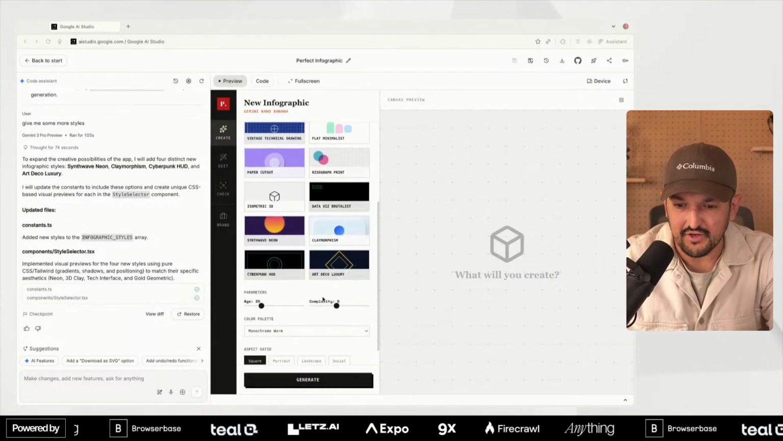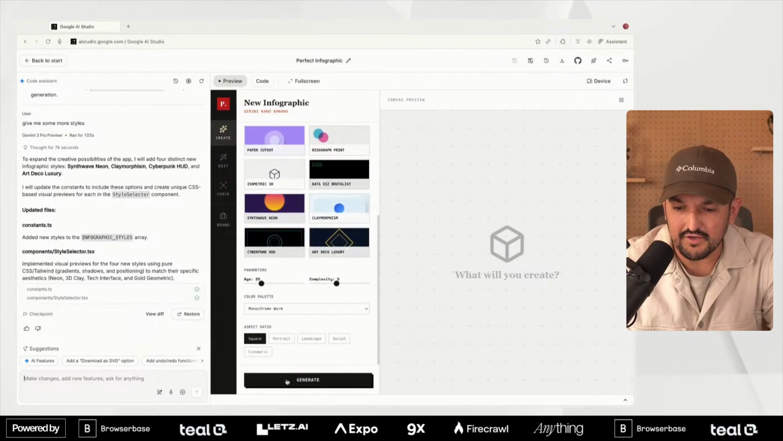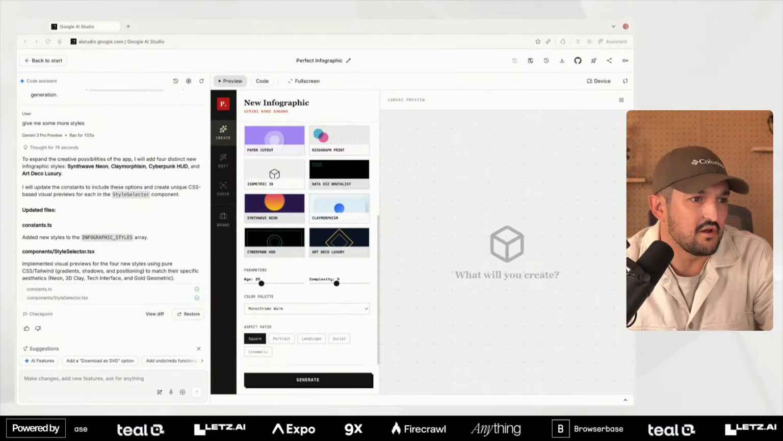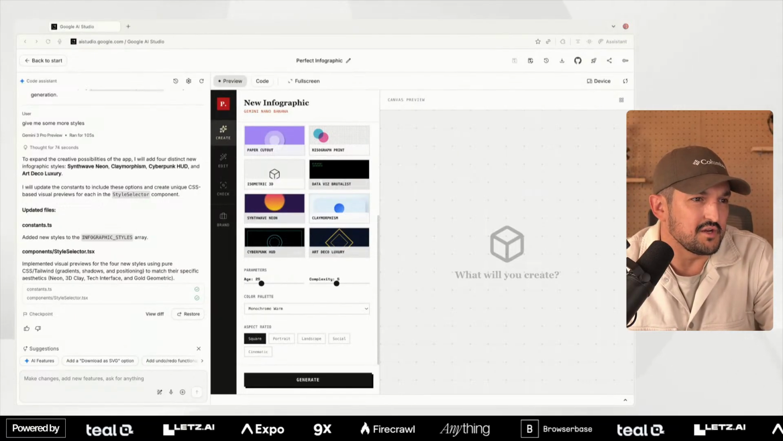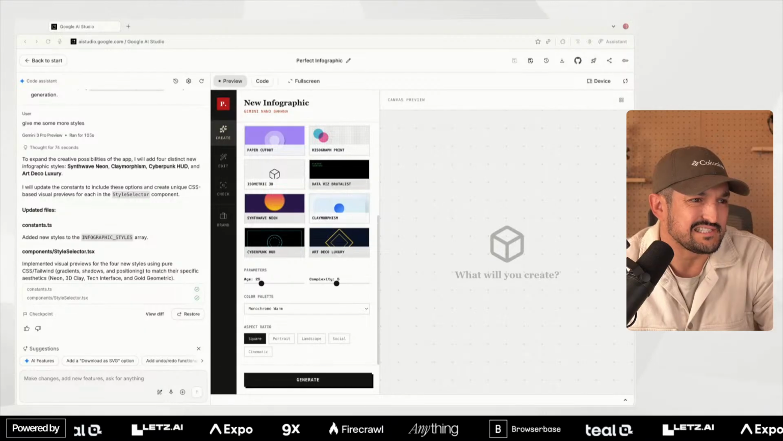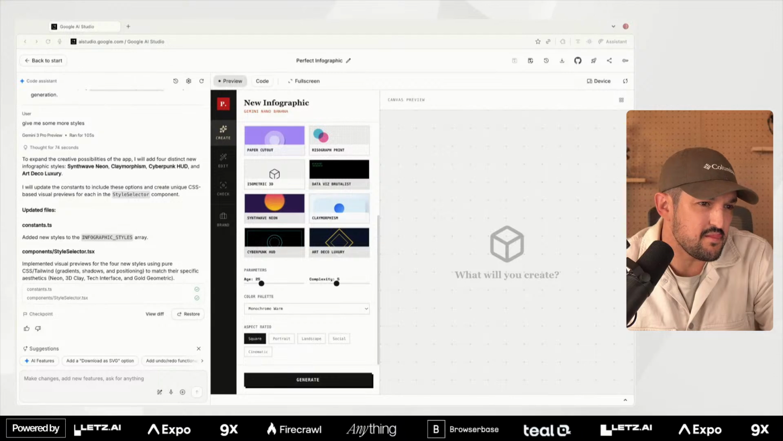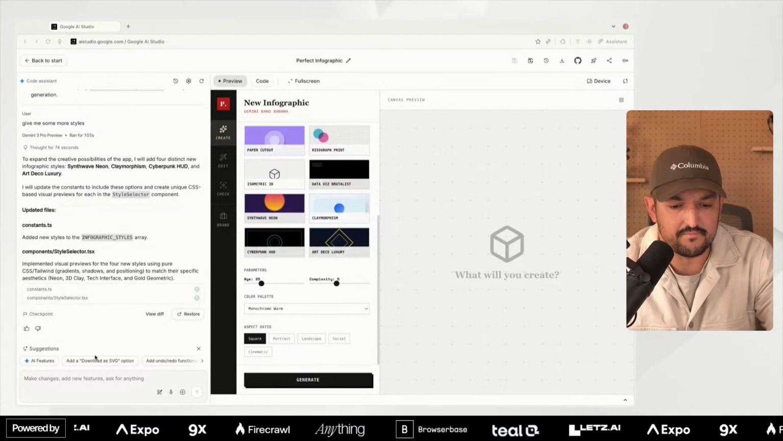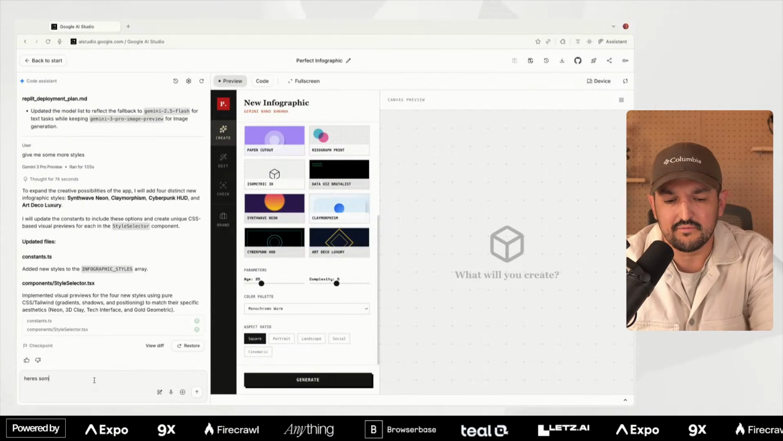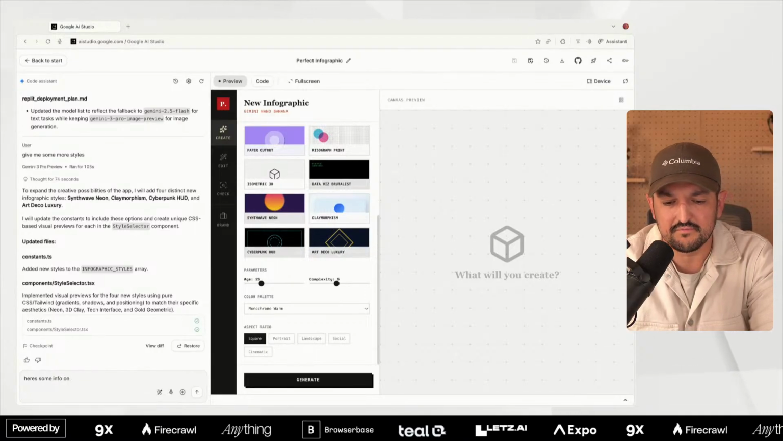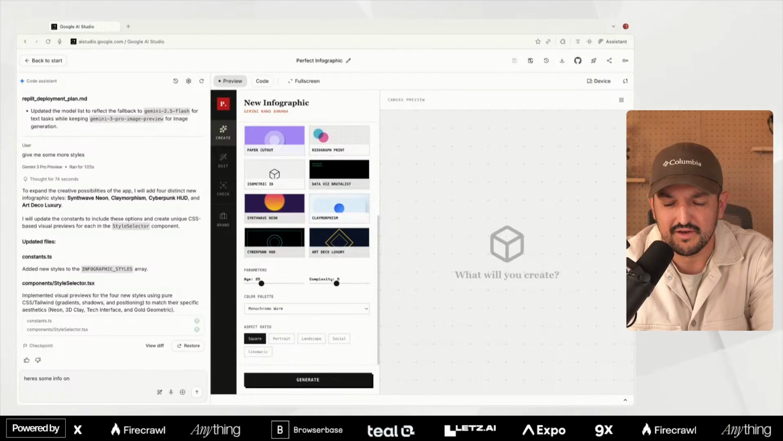Okay, we've got some more styles. Cyberpunk HUD. Let me see if my aspect ratios are ready. Here's some info on aspect ratios that users might find useful.